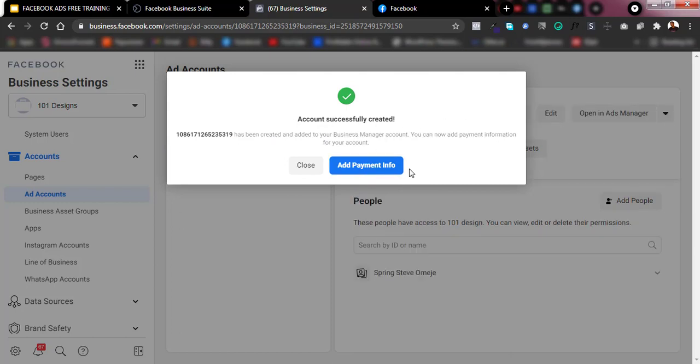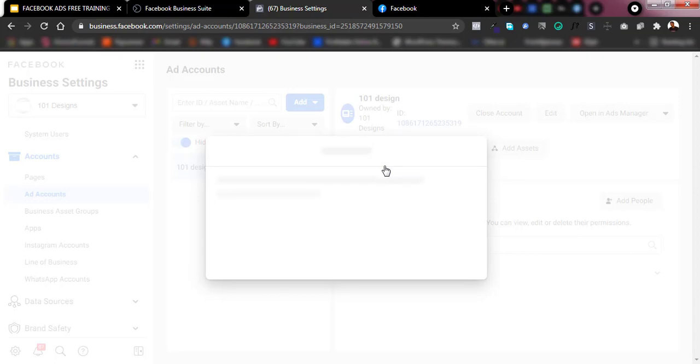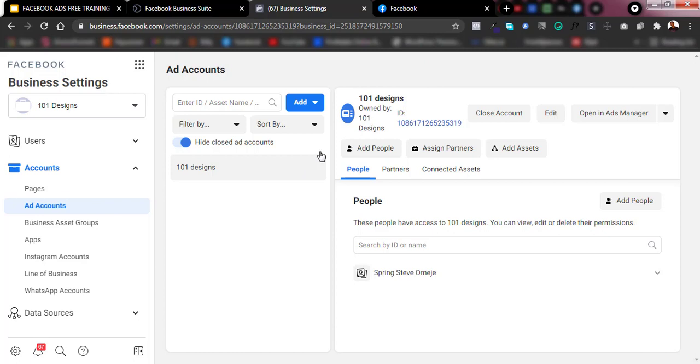Add payment info. So right here, what you can do to add your payment info, that is setting up a payment method which you can use to pay for your Facebook ad. So I can click add info right here. Once you click add info, some options are going to show to you on how you can make payment on your Facebook ads.